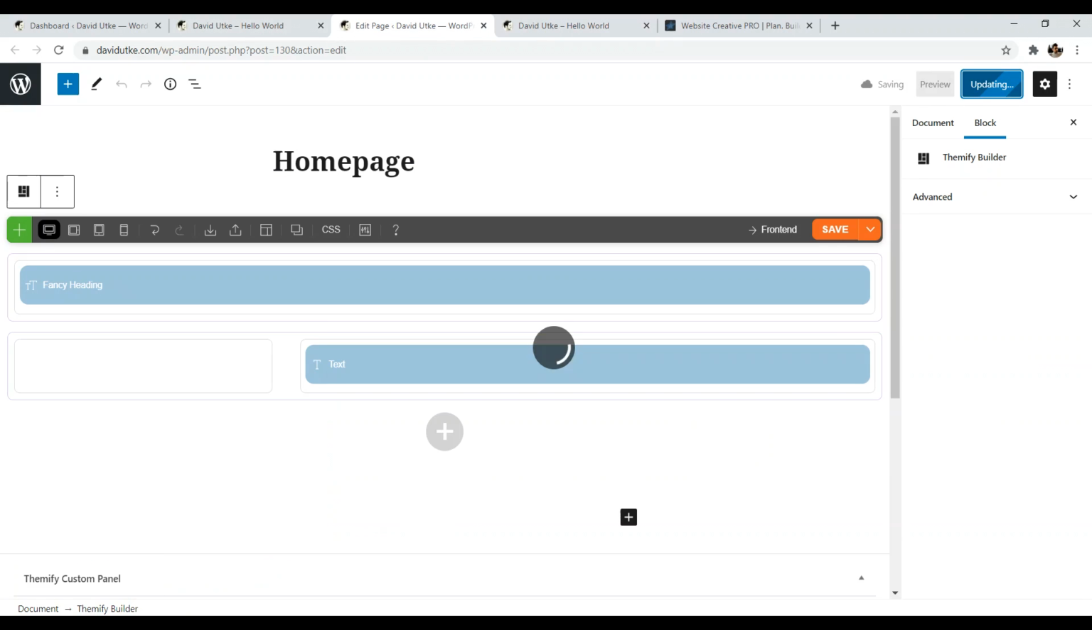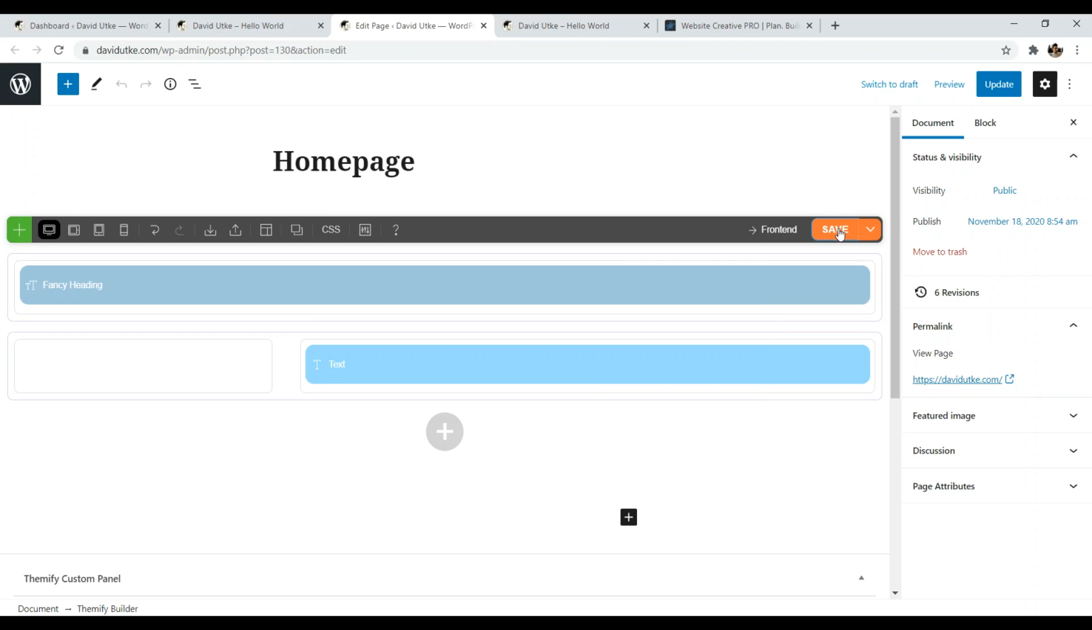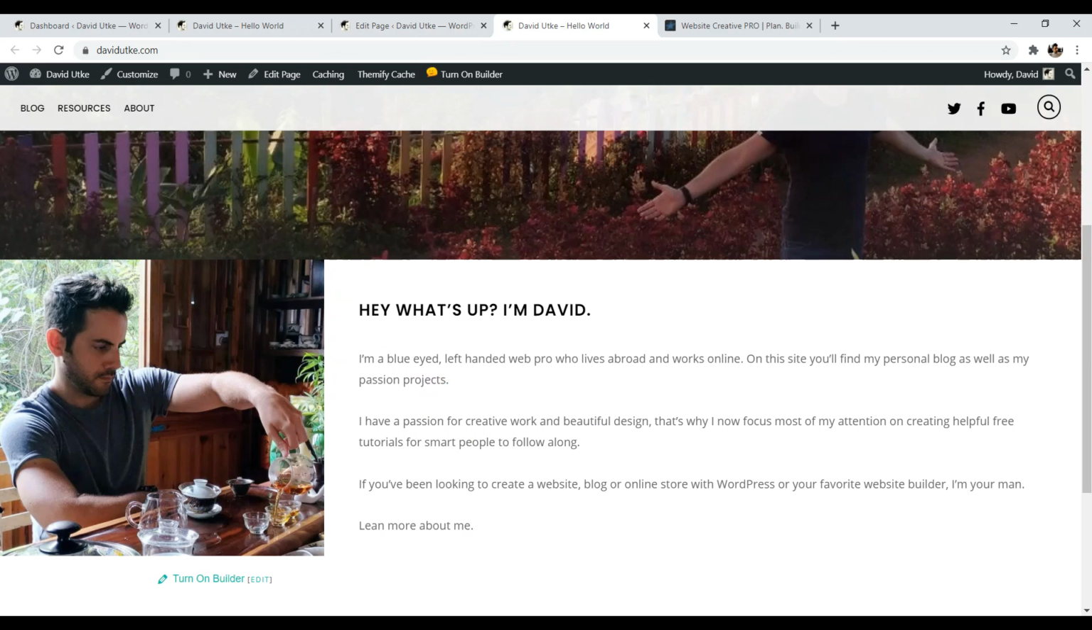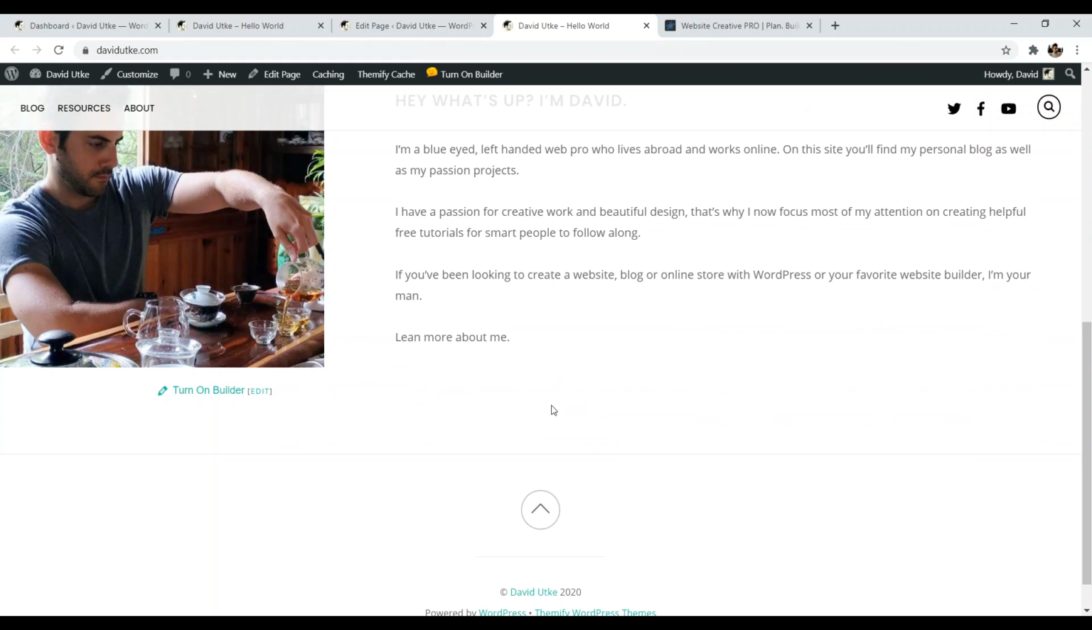So maybe I could add in just a little bit more. So let me go here to styling and go to padding, and maybe on the left is 4. We'll say we'll do 5 and we'll do 5. We'll see how that comes out, and make sure to change it to percentage. Okay, click on done, save, update. All right, let's reload this. All right, so that's looking much better.